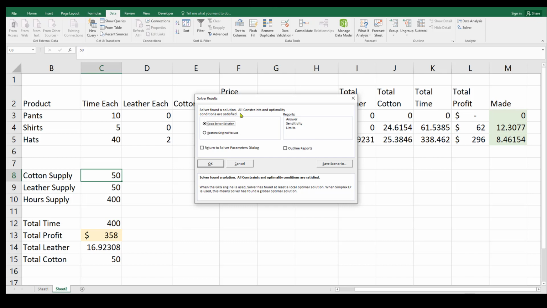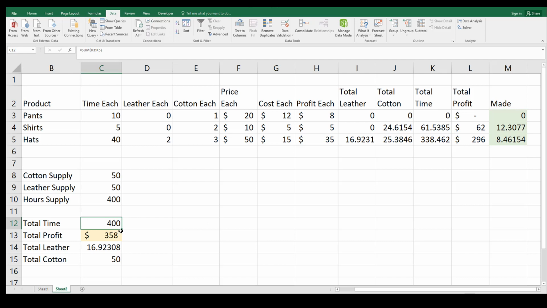Solver found a solution. All constraints and optimality conditions are satisfied. So let's double check. 400 hours of total time was used. However, we need to make sure that these are integers. In other words, the total leather used, this works, but if we wanted to make sure that this was an integer, we would have to force it to be an integer, which means a whole number. We can certainly do that, but we're under the impression here that if we use part of a unit of leather, we can apply it to another production item. That might not be true if a scrap isn't large enough. So you may want to fix that in your model.